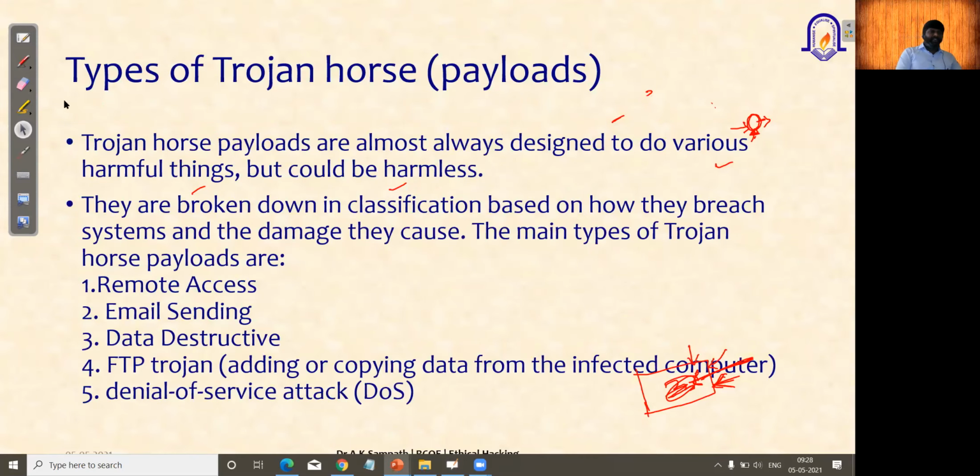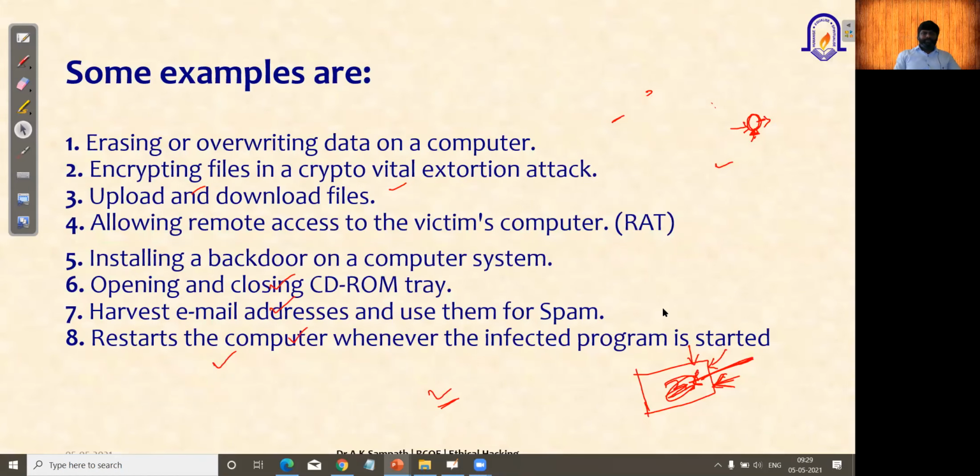Right. So these are the different types of remote access Trojan viruses, which can provide remote access, maybe email sending, or might be used for data destruction, or for FTP Trojans, or may be used for denial of service, right? So once the attacker gains access to your computer, these are the activities which can be performed on your machine, right?